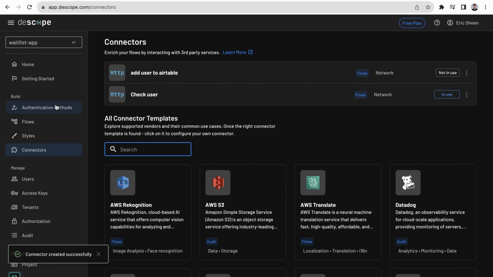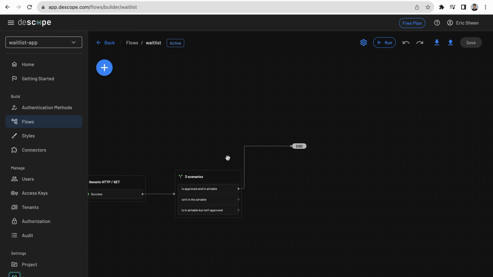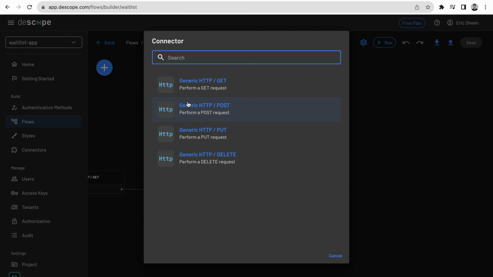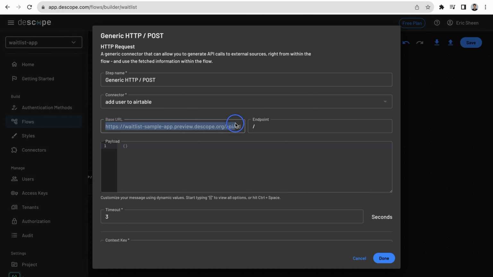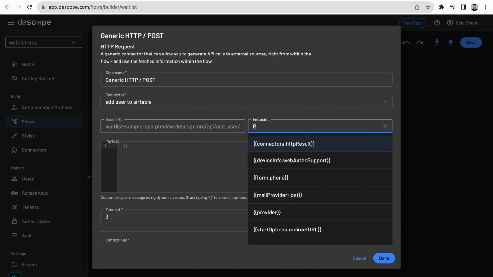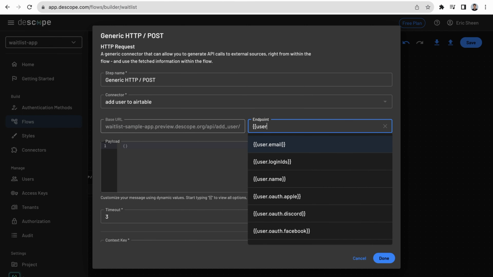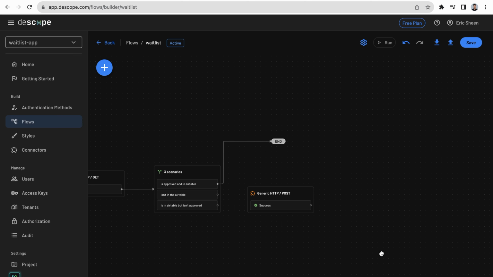Our connector is there, and then let's go back to our flows. And then in the isn't in our Airtable branch, let's add our connector. This time it's a post. And then we simply have the add user, and in our endpoint, again, we can do the double braces user.email because we're going to add that email to our Airtable. Click done. And then we just connect that.